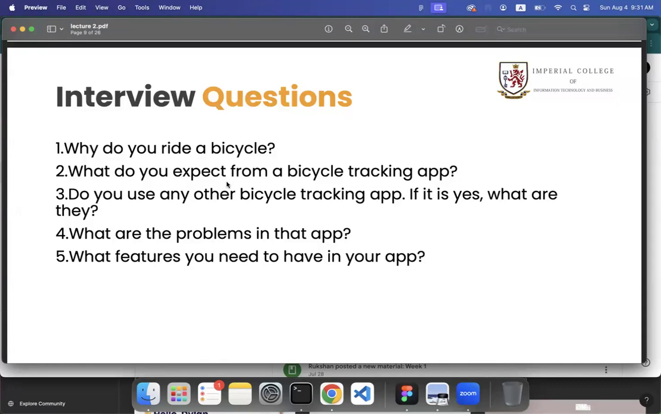So if they are using any other application, they will give you a proper idea about why they are using this application. What are the things that they like about this application? What are the things that they don't like? So you can get a proper idea about what they expect from your application as well by analyzing the competitor feedback that users are giving.